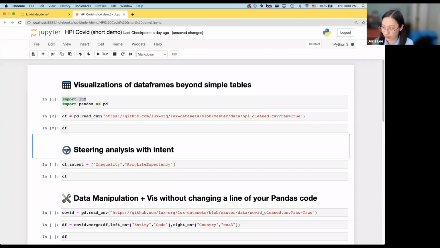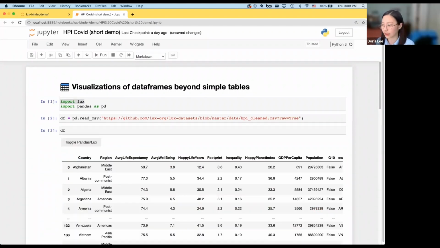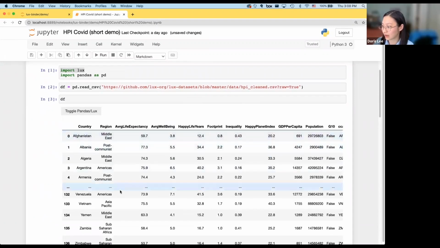So what happens when we print out the data frame? Let's say we want to get a sense of what my data looks like. When I print out my data frame, what I get is the default Pandas table that is shown to me.